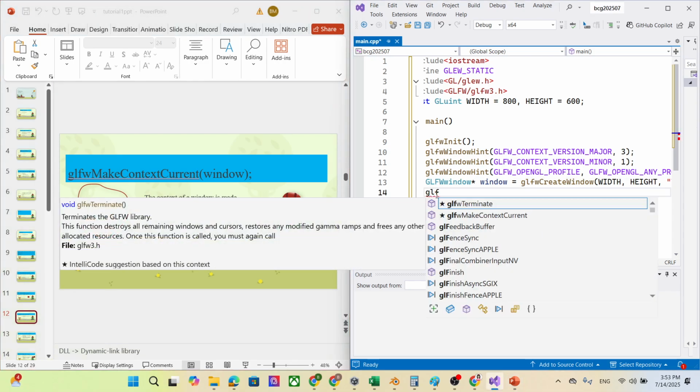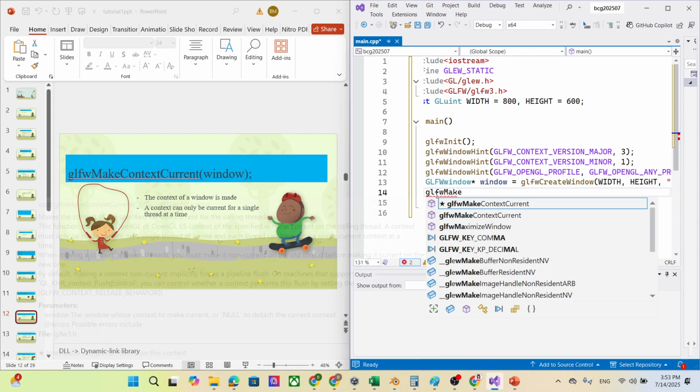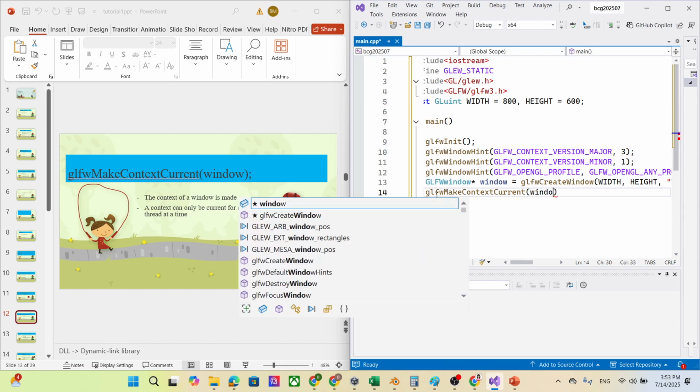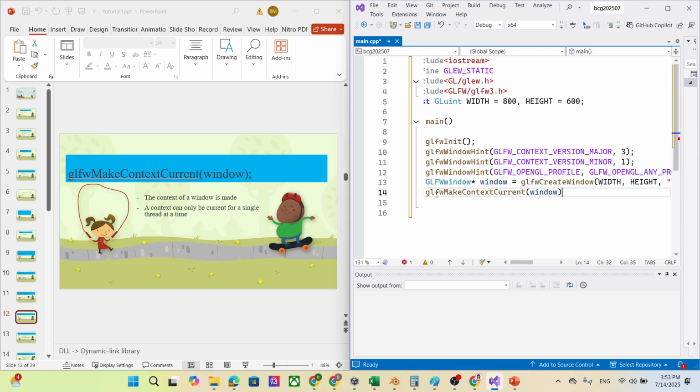Okay, glfwMakeContextCurrent window. This makes the context of the window current. A context can only be current for a single thread at a time.